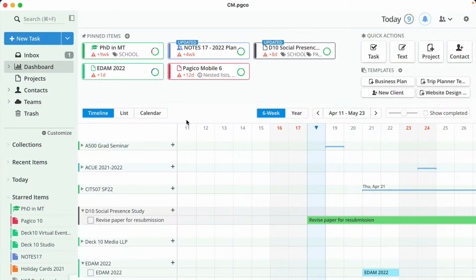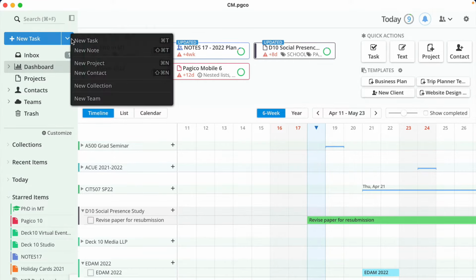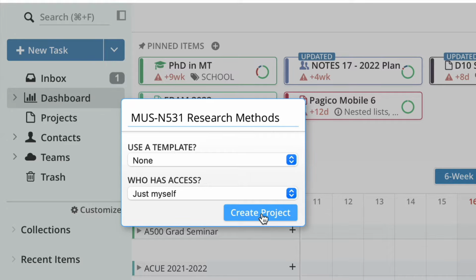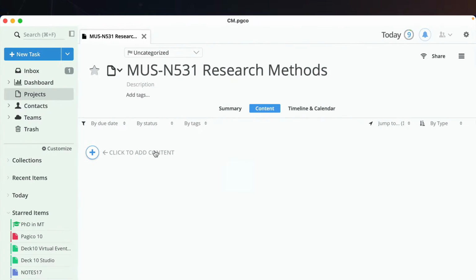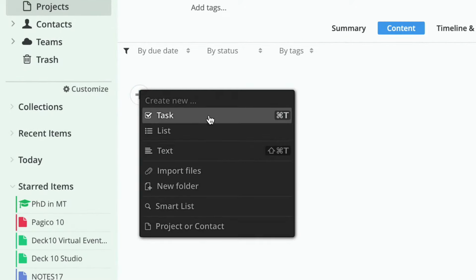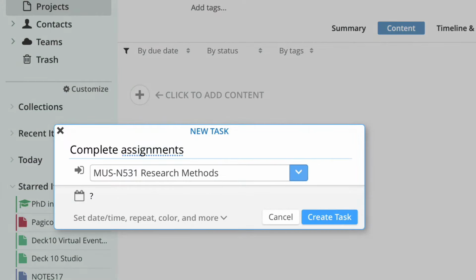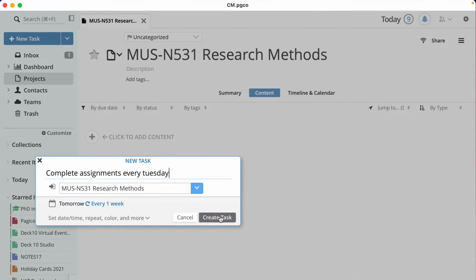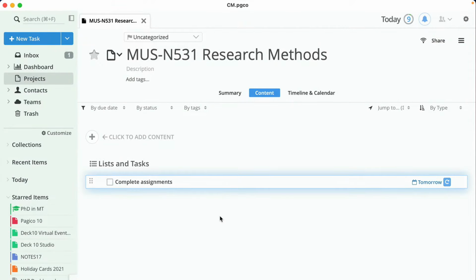For semester planning, we recommend setting up courses and actual projects as projects in Pagico. To track assignments, simply create tasks. As you can see, Pagico recognizes time-sensitive terms and automatically sets the due date or time and repetition interval when possible. If there are more than one assignment deadline, you can add new ones easily.